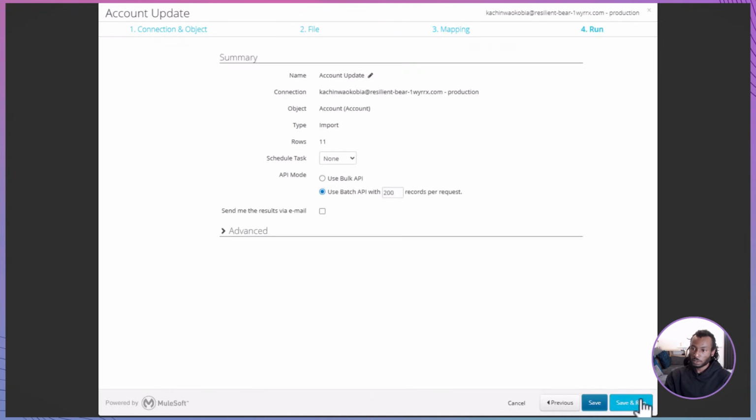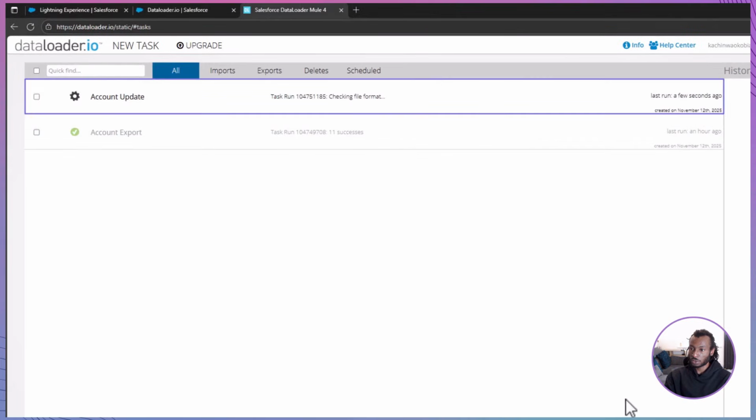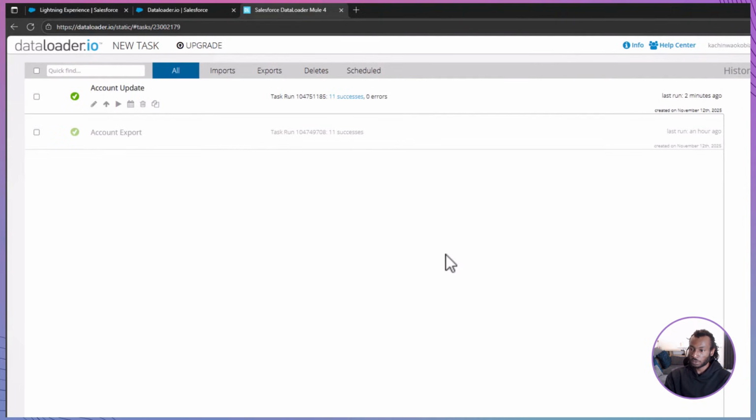Click Next, then save and run, and confirm with Run. You'll see the job execute and return a summary. For this project, you're looking for 11 successes, 0 errors. That tells you every account in your file received its new site value without any issues. If you do see errors, Dataloader flags them clearly. Common causes include missing IDs or picklist validation problems. Fix the rules in your CSV and rerun the update if needed. When you see those 11 successes, you can close the Dataloader tab.